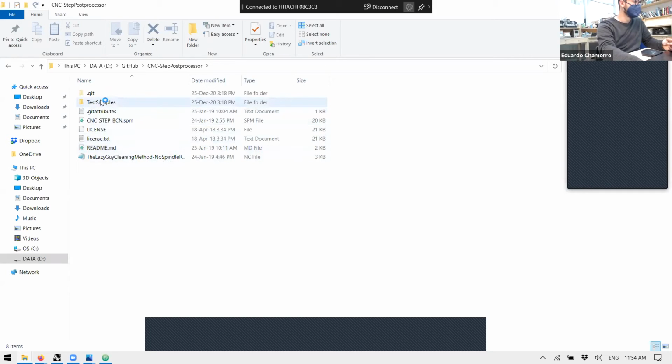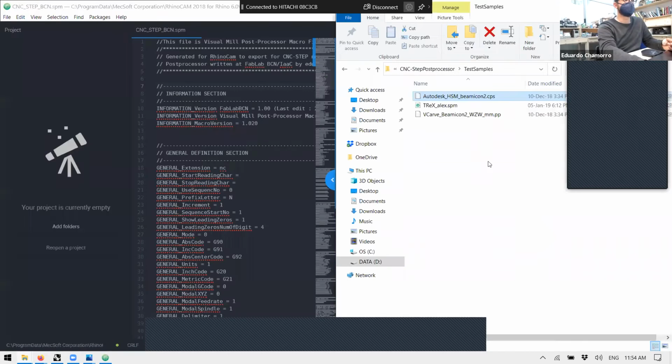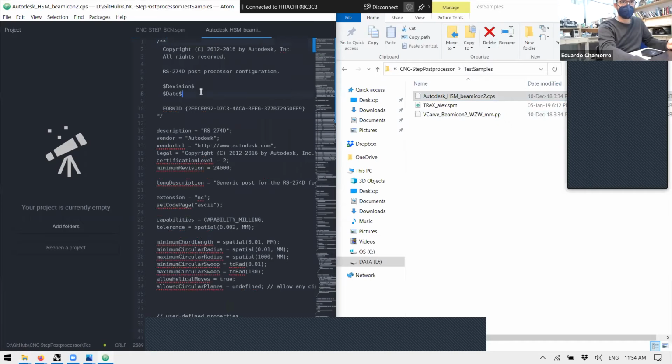For example, CNC Step VCN. This is the VCarve Vectric post processor, and this is the post processor for Fusion of this machine. As far as I understood from the German forum, the guys also built the post processor themselves. So this one I made based on a build that someone else made.